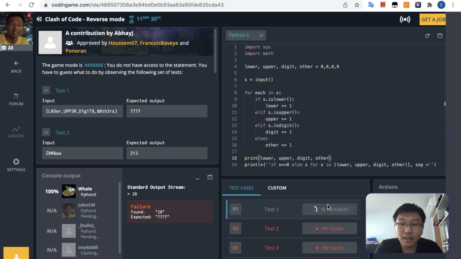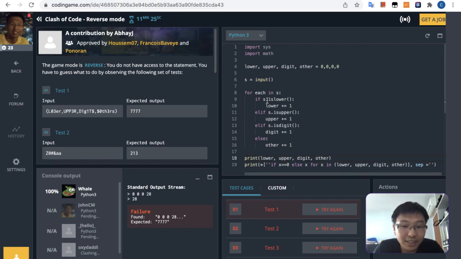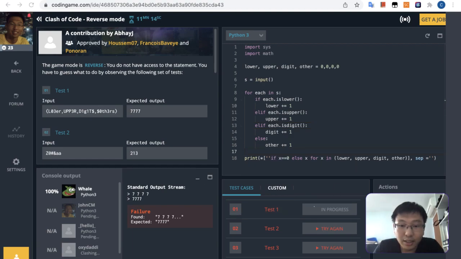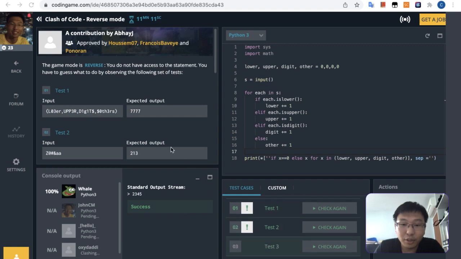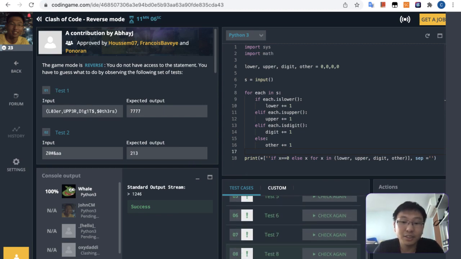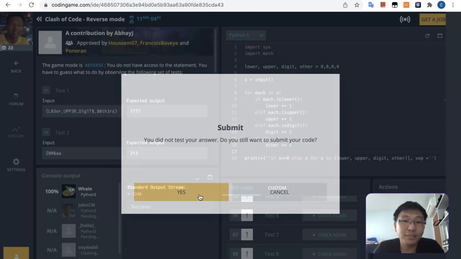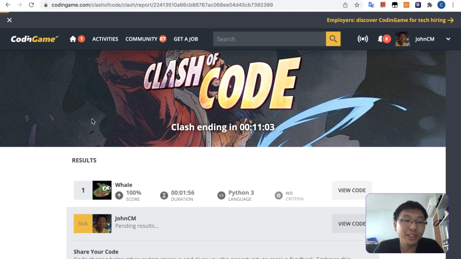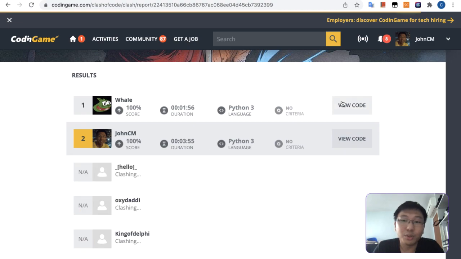Oh, we are very fast. Okay, oh wow. Something is wrong with the logic. Oh, oh, oh. Okay, good. Now we seem to have gotten it. So it's just counting the number of characters. If they didn't give that sample input, I wouldn't have known. This clash is quite tough.